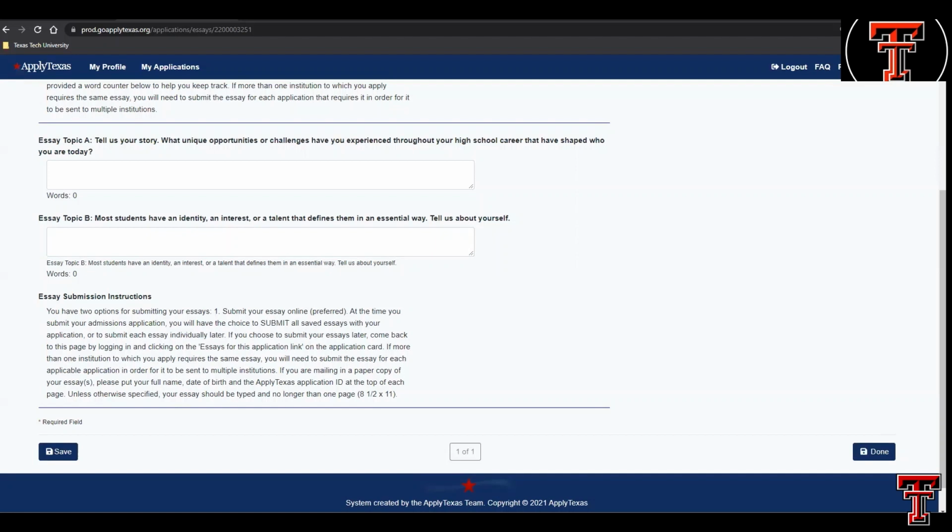You will have a couple of ways to submit your essay or essays. At the time you submit your admissions application, you will have the choice to submit all saved essays with your application or to submit each essay individually later on. For the first option, you can submit your essay online through the ApplyTexas platform. This is the preferred method. It is recommended to type your essay in a Word document and then to copy and paste it over into the essay box when ready.